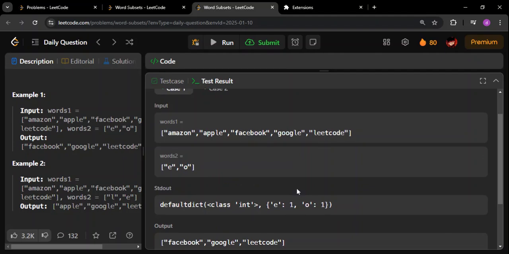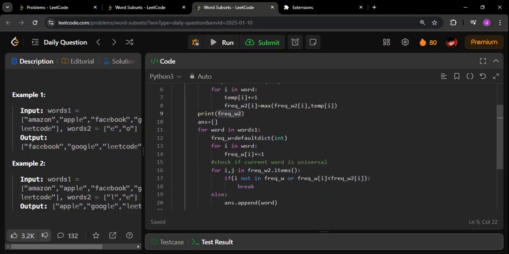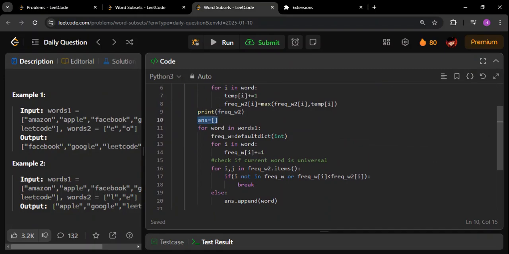So that is being given here. As simple as that. So as you can see, one and one. And then starts the real answer calculation. I'm creating a list of answer. I will bring the answer here.